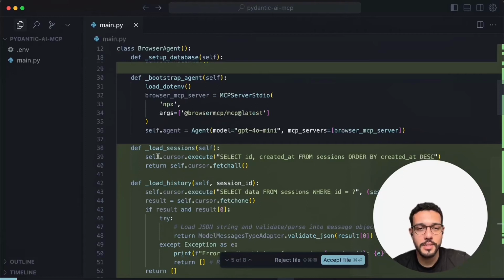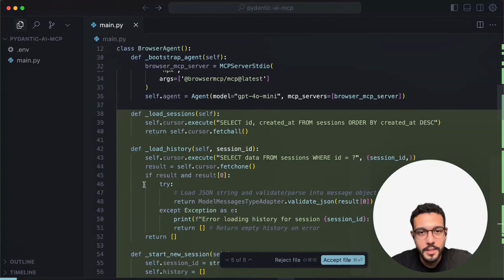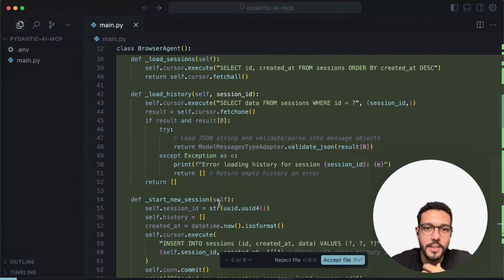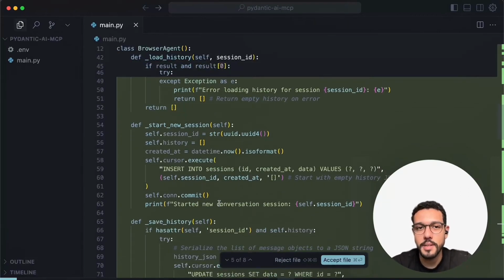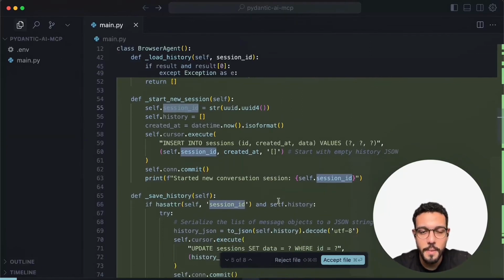Load sessions, which is just a query on our database to select all of the sessions ordered by created at, and it has the load history that loads a single history from the DB using the ID, then parses it from the JSON using the ModelMessagesTypeAdapter. This is correct. This actually looks pretty good as an implementation. It has a start new session method: generate a new UID, set the history as empty for now, add the created at as now, insert that into sessions, and then start it. Shouldn't it return the session ID? Oh no, because it's setting it in self.session_id, so that's okay.